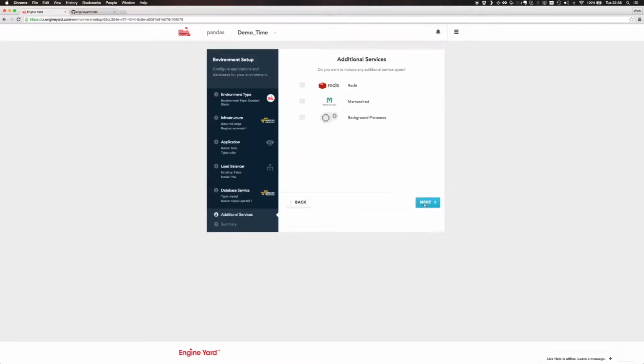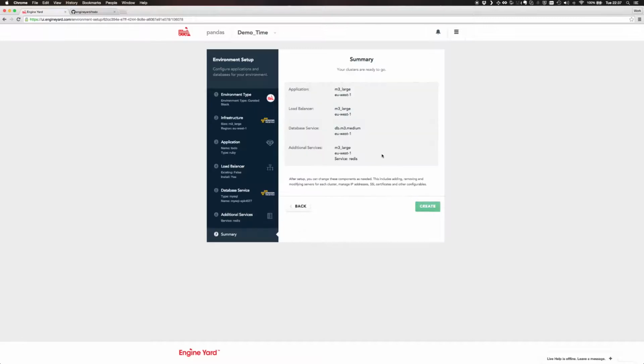If you're using any additional services like Redis or Memcached, you can create a cluster for them here. I'll spin up a Redis cluster to play around with, and we can see how that shows up on your dashboard. Finally, we get a summary of everything we've chosen and what we're about to create. This can all be customized a bit more in the next step, so let's go ahead and create that.